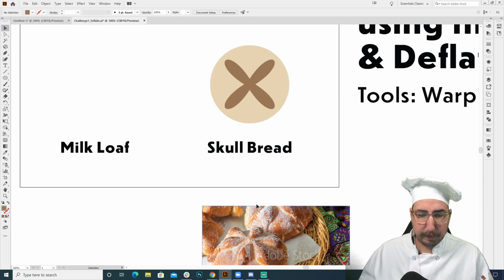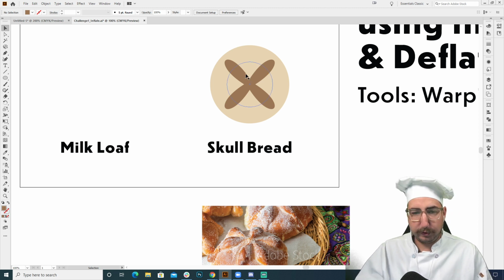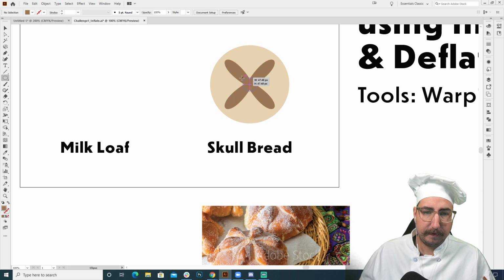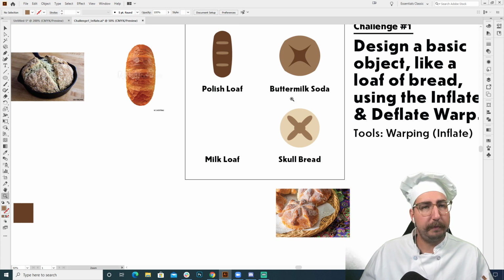But yes, so we are going to bloat, and that's going to take those anchor points, push them in, grow out the in-betweens, and hit OK. And now the skull bread usually has a little dot in the middle there. So we are going to make a little circle using L. Pull it up there, and there we go. We've got a little piece of skull bread.